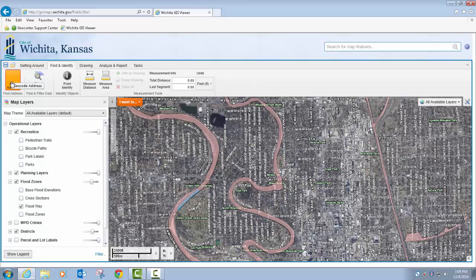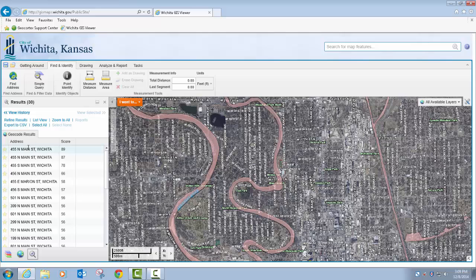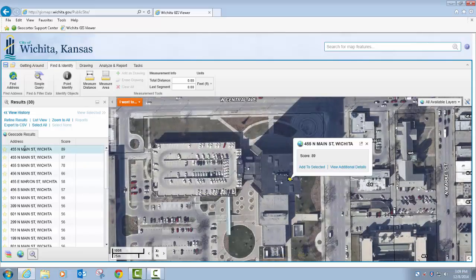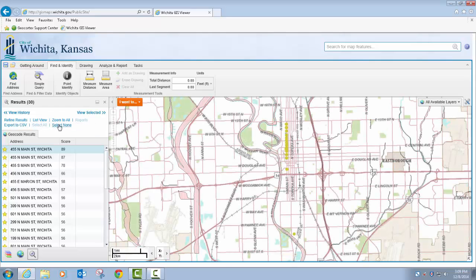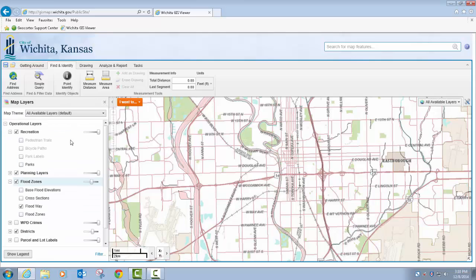Pretty straightforward. Some of the more commonly used tools, for example, Find Address. So you just click on that tool. You can type in the address of interest. It's helpful to include a city designation. You can click on search or just hit enter. And these will be all the results that match as close as possible to what you queried for. So if I just click on that first result, it'll zoom me to 455 North Main Street. I can close that dialog by the X in the upper right-hand corner.